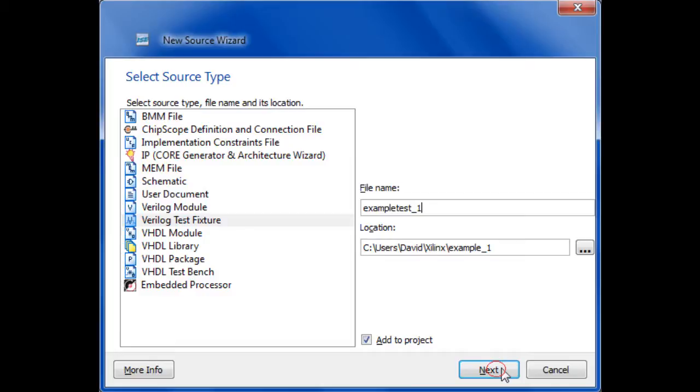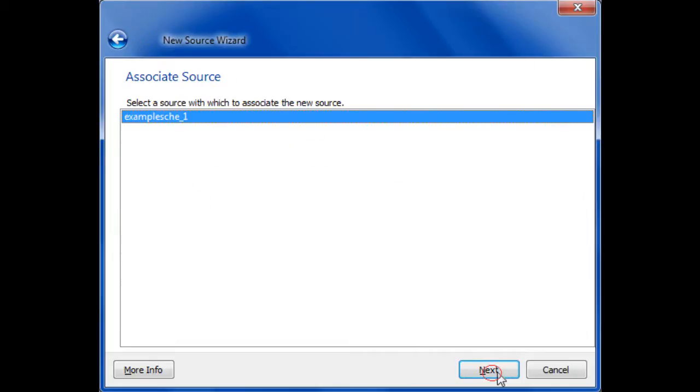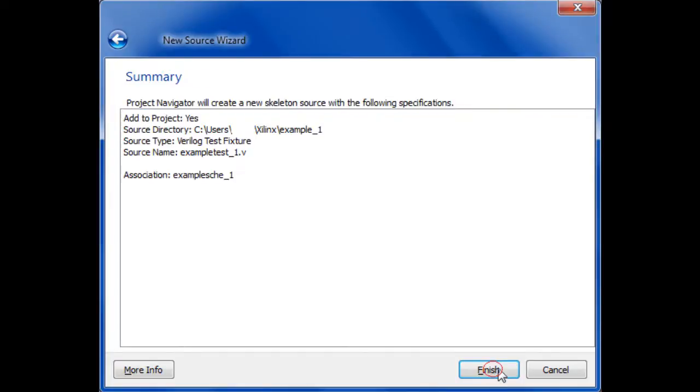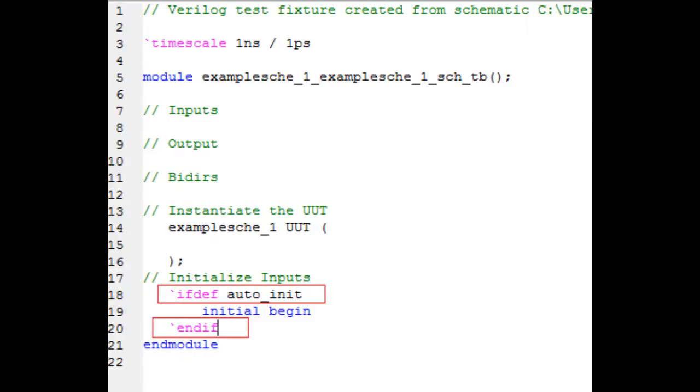Go and click on Verilog Test Fixture and name the file. After that is finished, click Next, Next, and Finish. Now something remotely resembling this should come up. Don't worry if it's overwhelming at first, it's relatively easy. First, you want to delete everything boxed in red, basically the pink parts. Here it is line 18 and 20.